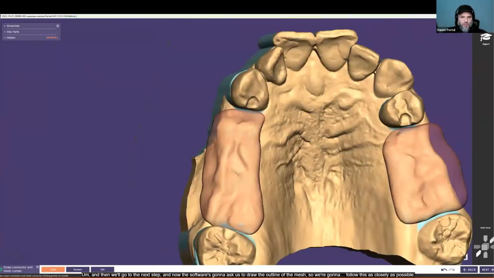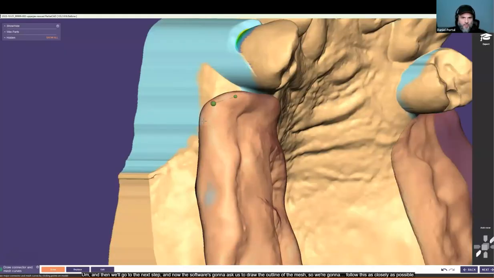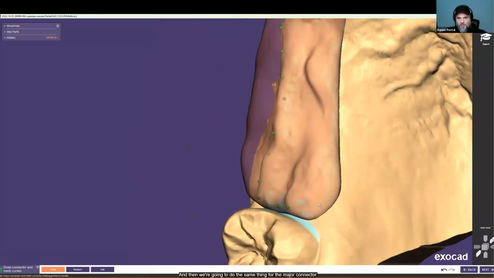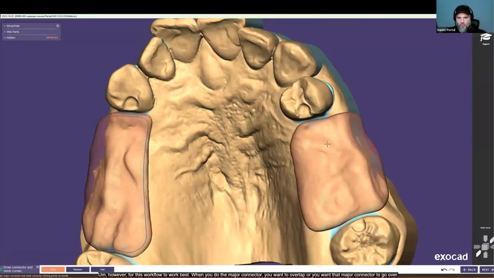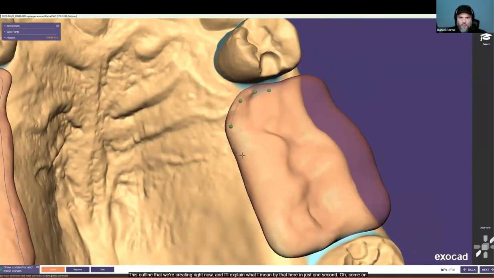And now the software is going to ask us to draw the outline of the mesh. So we're going to follow this as closely as possible. And then we're going to do the same thing for the major connector. However, for this workflow to work best, when you do the major connector, you want that major connector to go over this outline that we're creating right now. And I'll explain what I mean by that here in just 1 second.